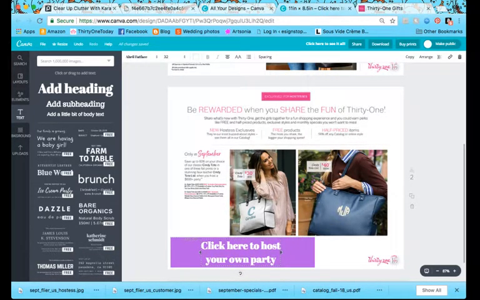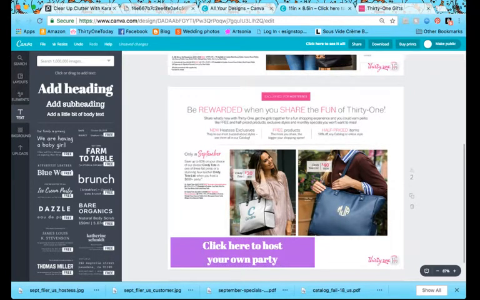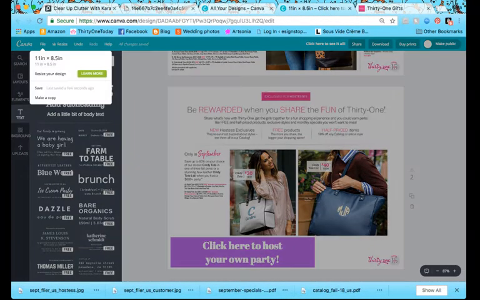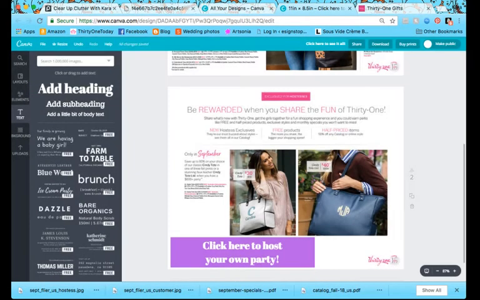There. Maybe we'll make it an exclamation point. There. Okay, so that's it. These files are ready to go. They automatically save, but if you're worried, you can save them.